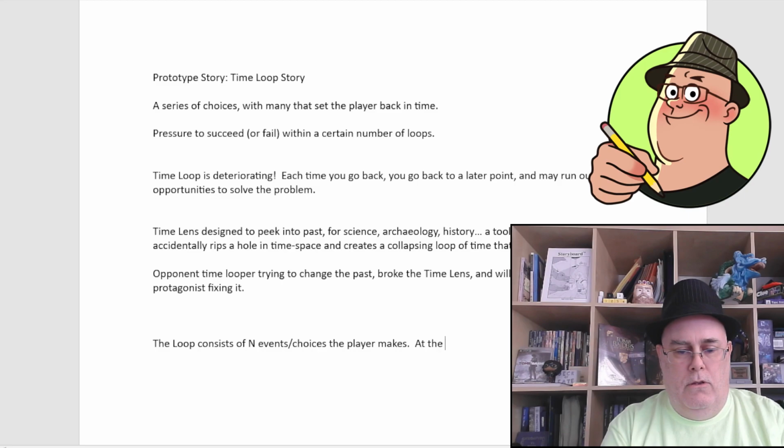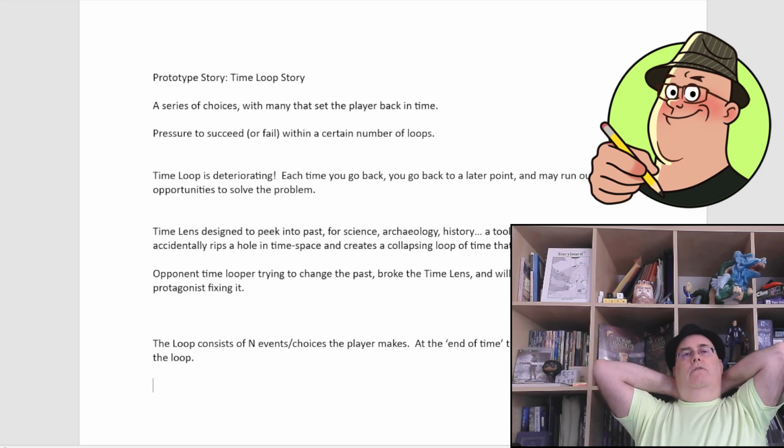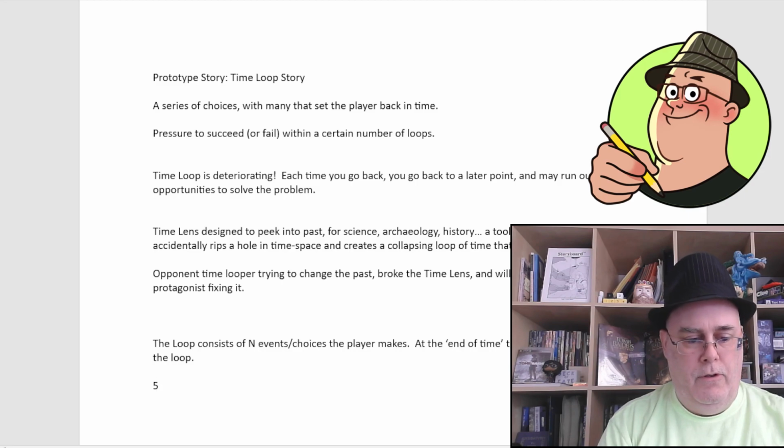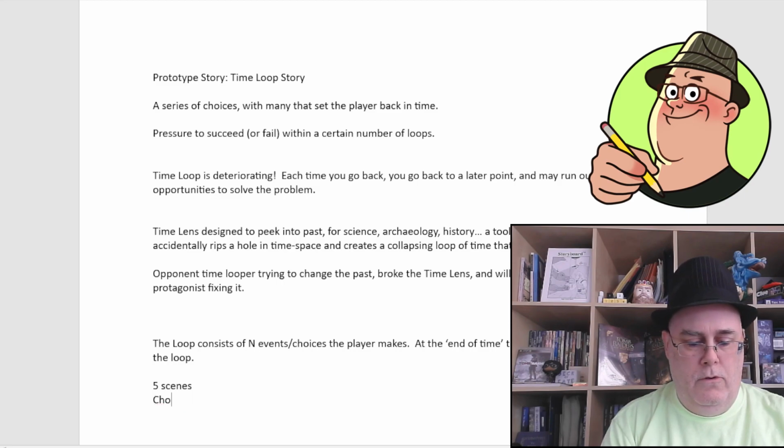At the end of time, they are ejected back on the loop. So, how many choices, how many events, how many scenes? I think I want to do this with essentially just 5 scenes. And each one will have roughly a choice of 2 to 4 options for how to proceed.